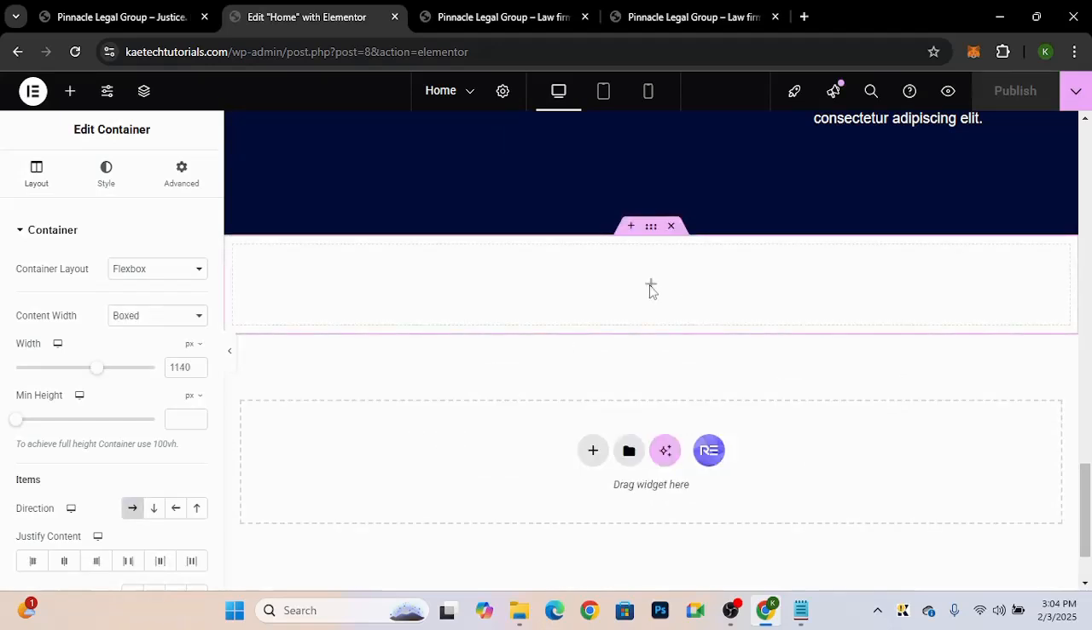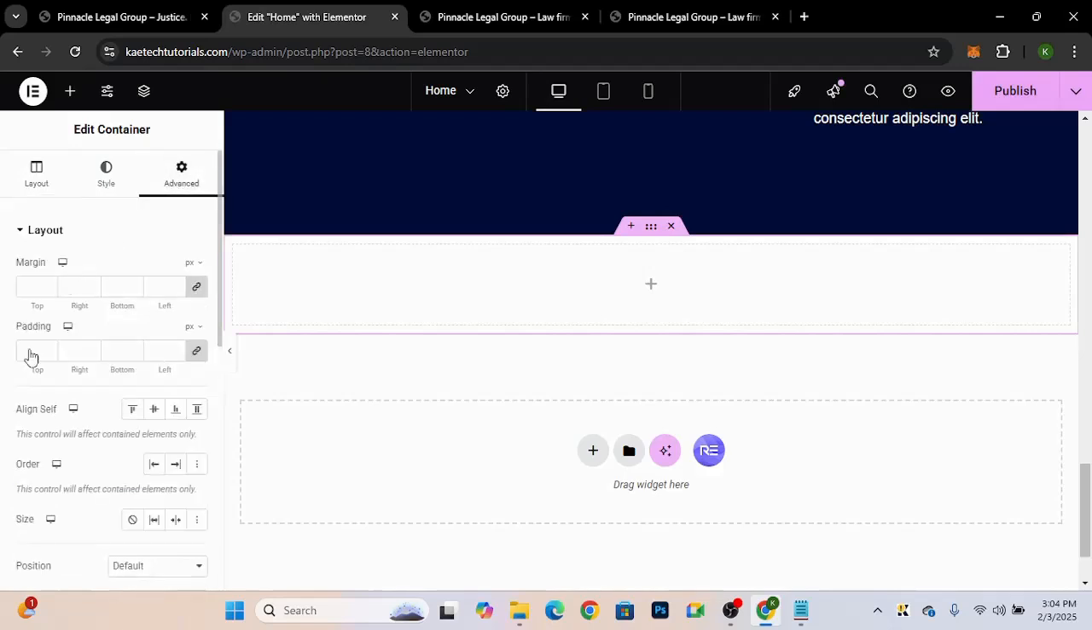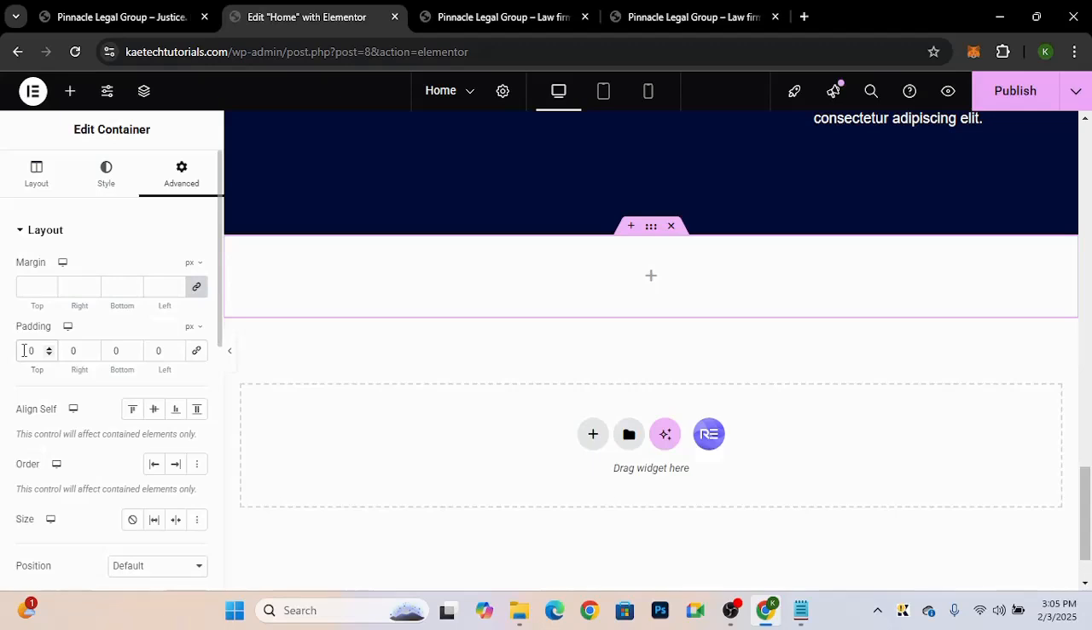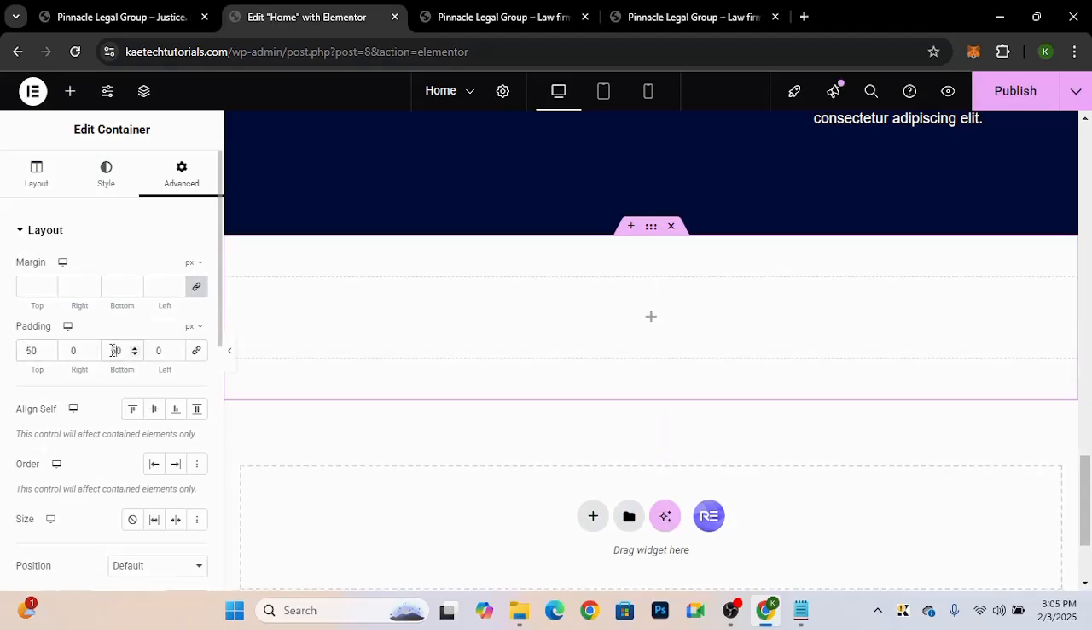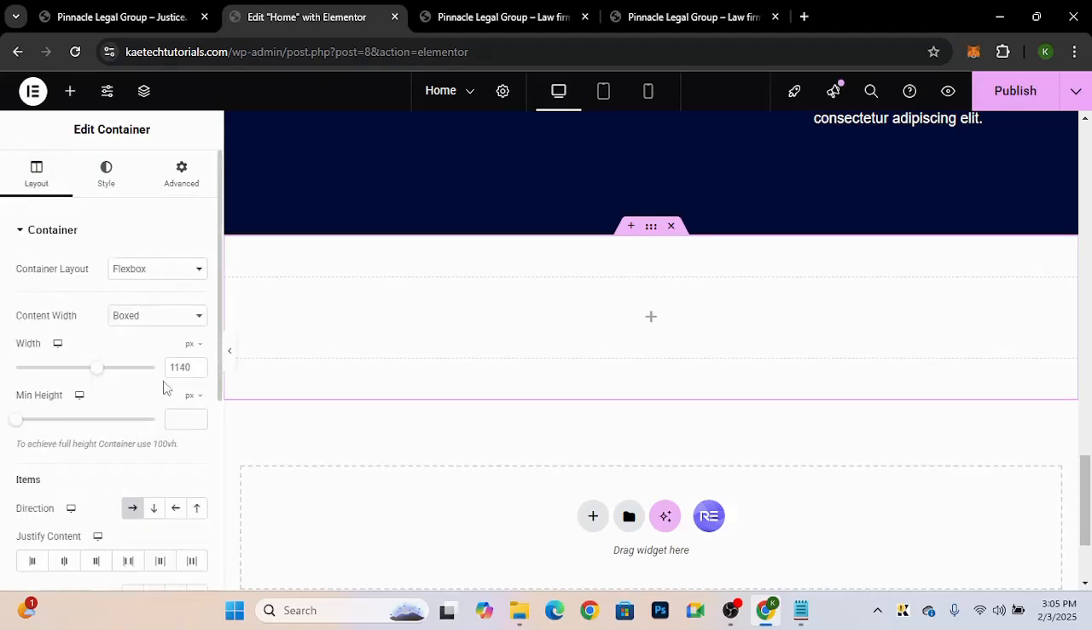Okay, so inside this container, let me go to this place, advanced, and then I'll give a padding of 50 and then also 50. Okay, and then I'll go to layout over here, and I'm going to give it the width of 1280 pixels.